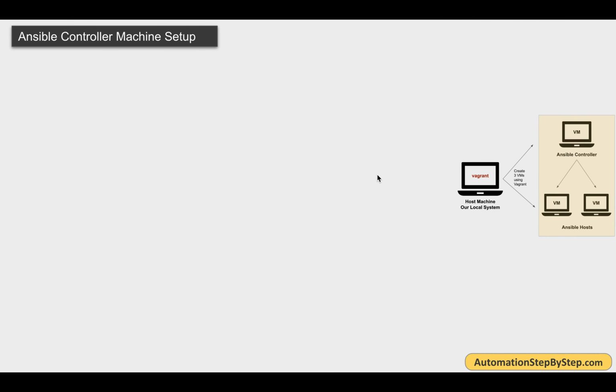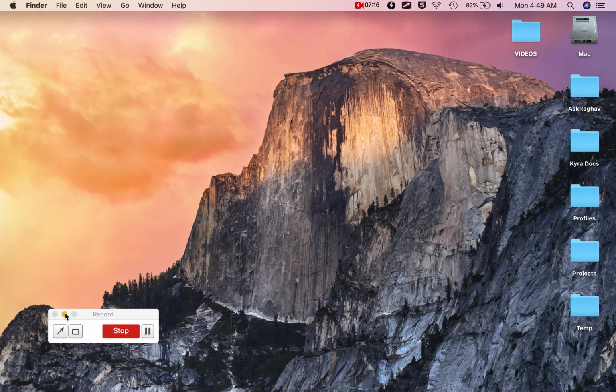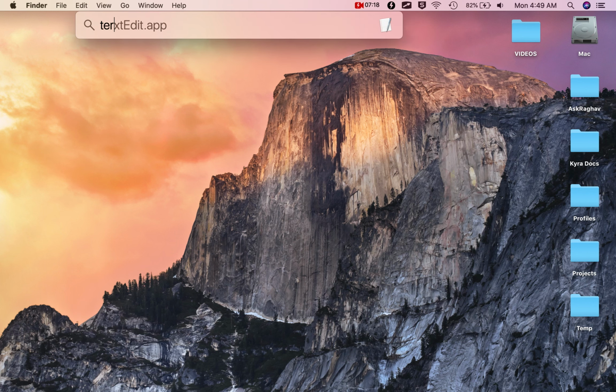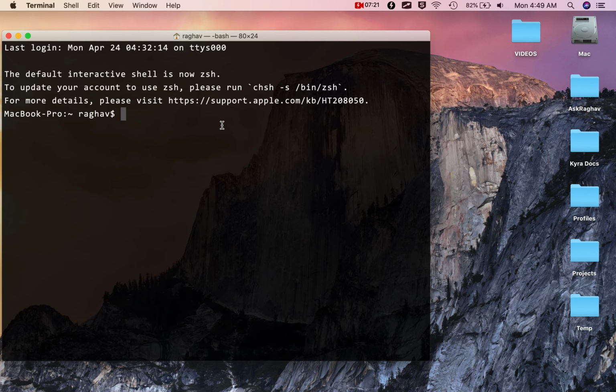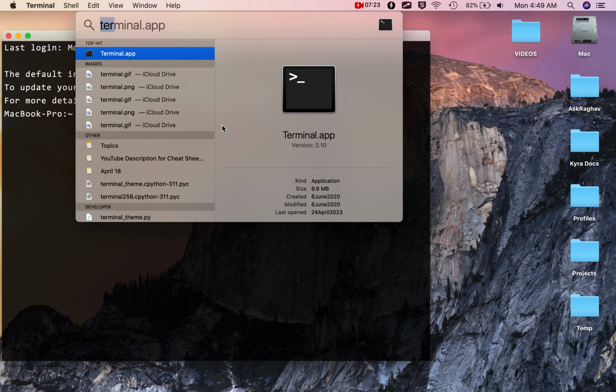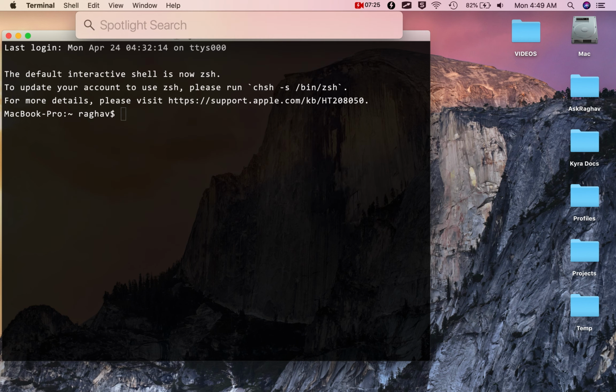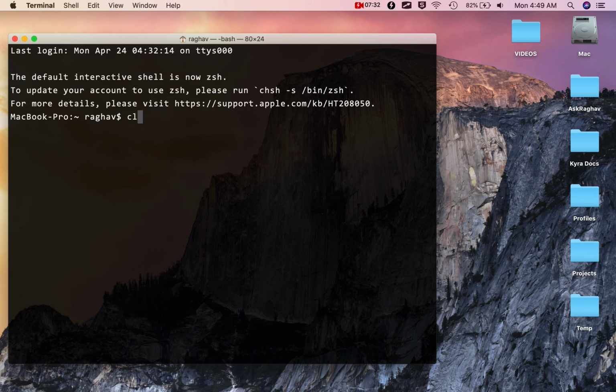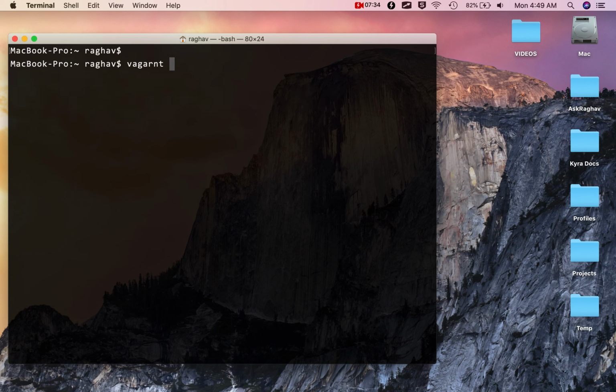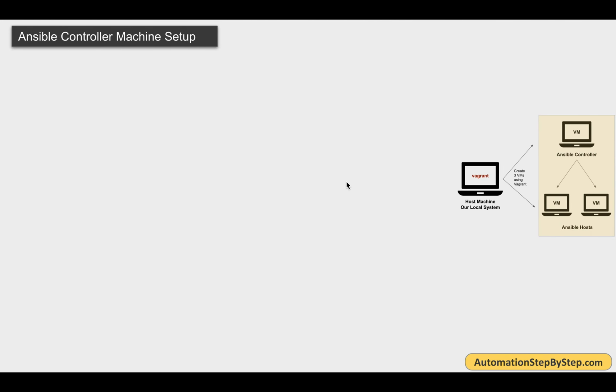As of now my local system is Mac, so I'm going to go to my terminal. I pressed command space on my keyboard to bring up the Spotlight search, started typing terminal and then hit enter to open the terminal app. And here I will just say vagrant --version, and I have Vagrant set up and installed on my local system.